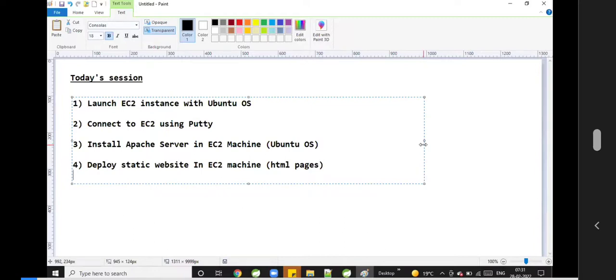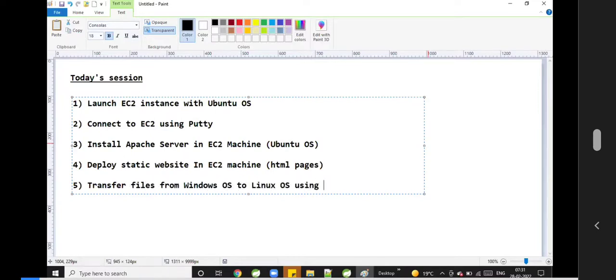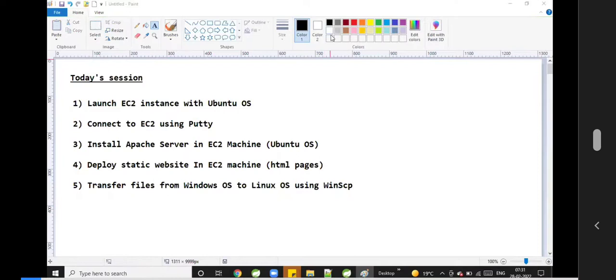If time permits, then I will show you how to transfer files from Windows OS to Linux OS using WinSCP. So these are the topics that I want to discuss for today.